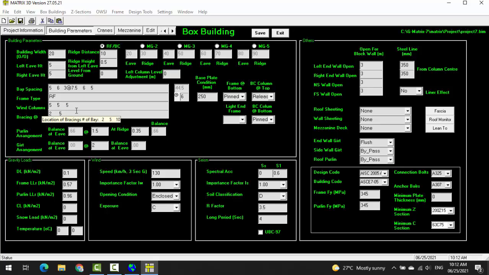And I repeat, this is the wind column distance, and it is not the module, the bay spacing and transverse direction module. Bracing location, so it should be at which bay? At bay number 2 and bay number 5.